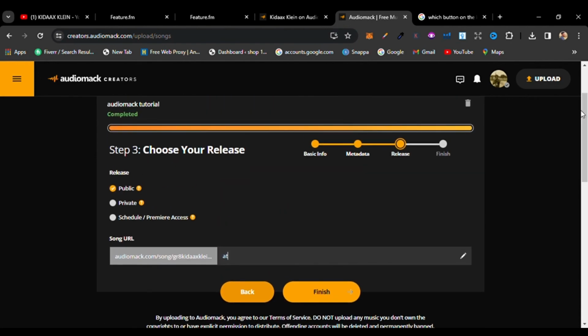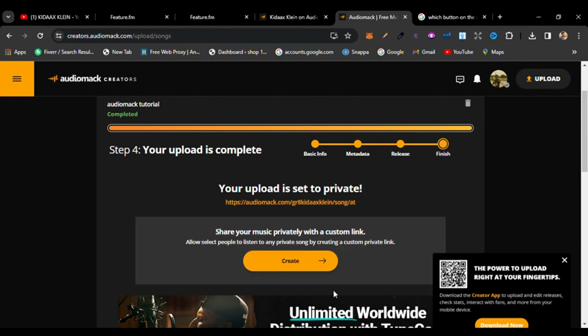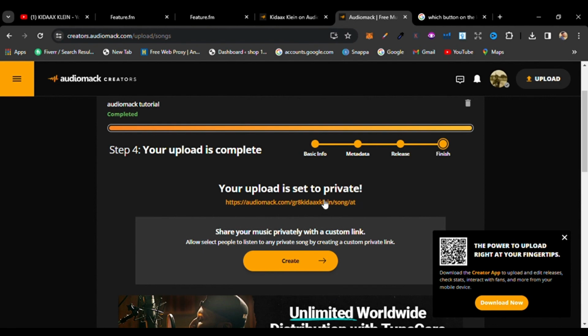Then I don't want it to be public for now, so I can still make some changes if I have any mistake. So I always advise you to put this in private, then check it out, and then later release it to public. You can also put it on schedule or premium access. For the best option, I recommend private, then you click on finish. So your upload is complete. Post it private, share your link privately with the custom link, and so on.